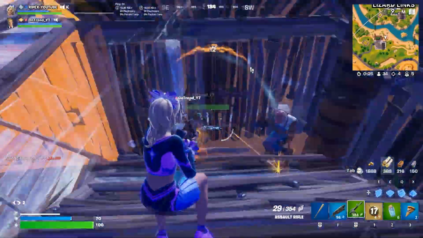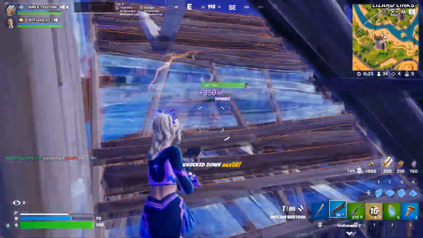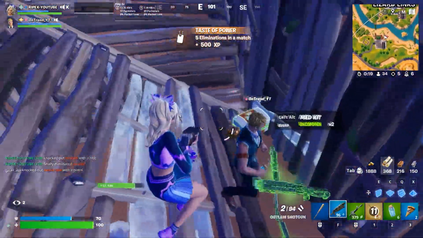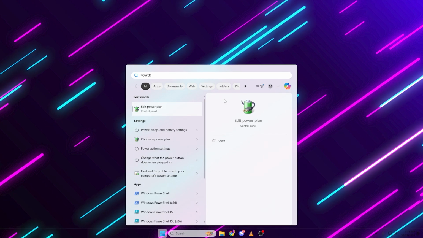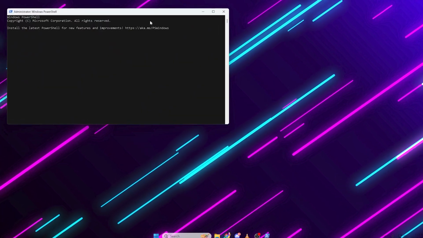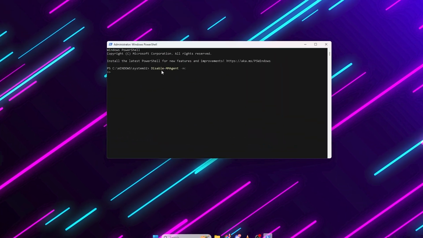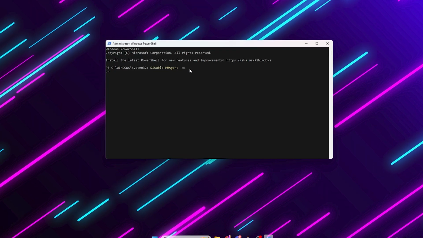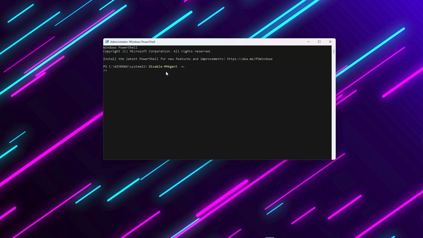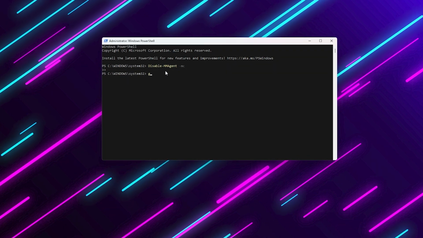Windows tries to compress your memory to save space, but that actually increases latency and can make your RAM slower under heavy load. Here's how to disable it. Search for PowerShell, right-click it, and run as administrator. Type this command, Disable-MMAgent -mc, to disable this feature, and you can also find these commands in the video description.